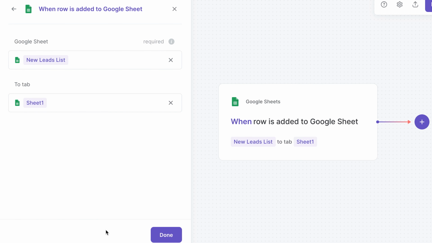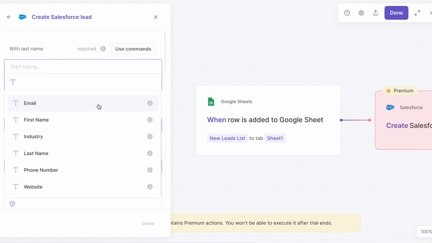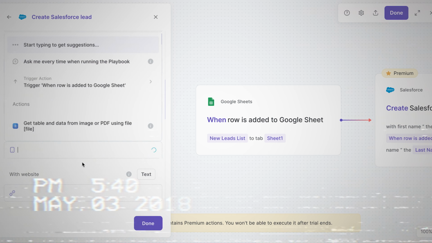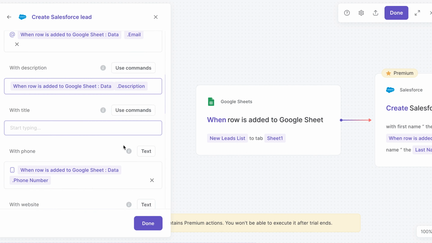Next up, I want to add our Salesforce action. And here I want to create a Salesforce lead over here. And let's link the data like we did the last time. We're going to insert a variable and get it from our trigger. Click on data, and here we have all of the columns that were returned. And just like this, I've linked all of the data coming from the spreadsheet to this Salesforce action.